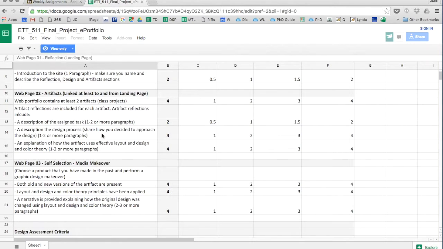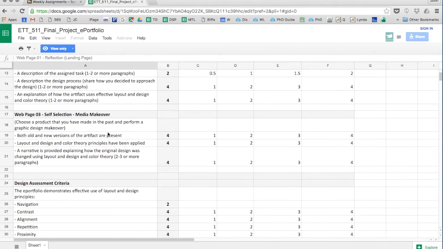A description of the design process, which is where you share how you decided to approach the design, and an explanation of how the artifact uses effective layout and design and color theory.